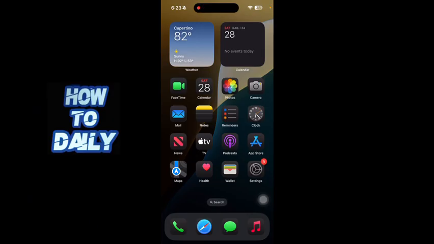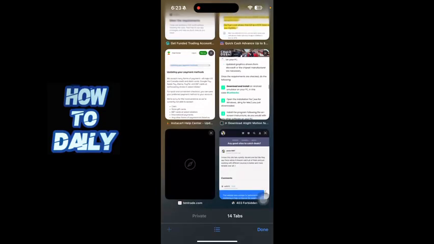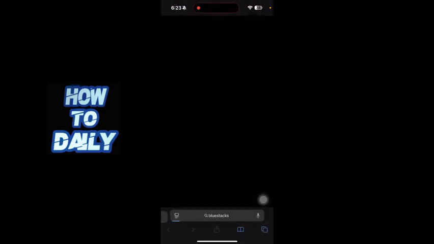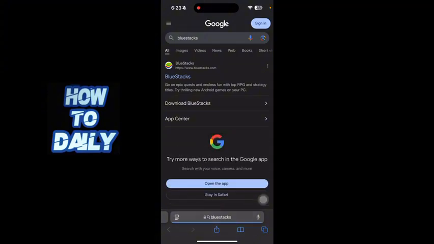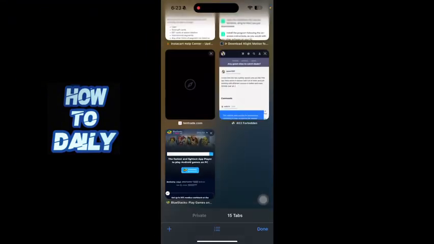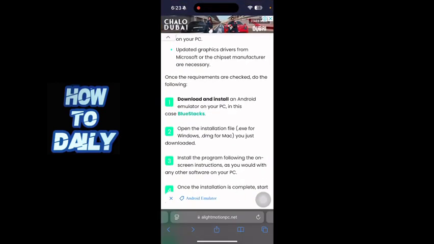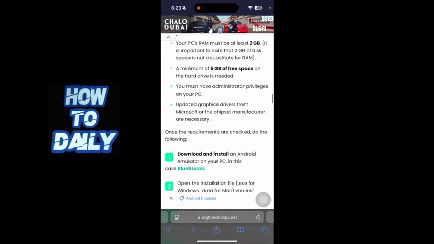Hi guys, so I'm on my iPhone device, but it's really simple guys. I'll explain how to do it. First of all, you're going to have to download an Android emulator. BlueStacks is the best and most stable emulator that you can use on your computer. Just go to BlueStacks and download this emulator, and then you have to come to a website like alightmotionpc.net.